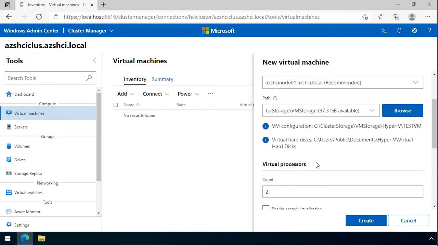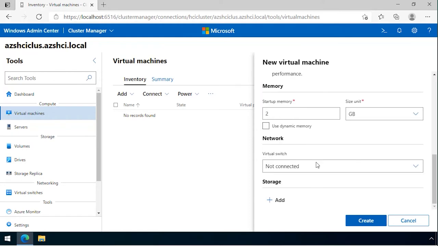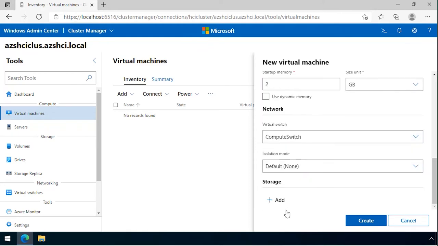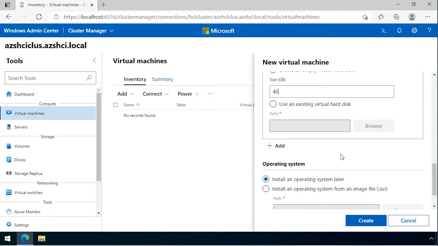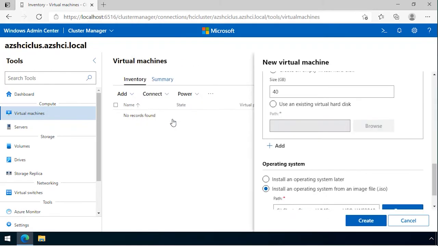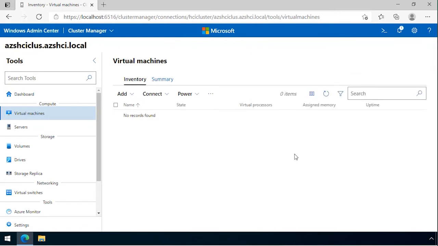I'm just going with two virtual processors, 2 gig of memory. I connect it to the virtual switch. In this case, I'll call it compute switch. I then add a virtual hard disk. In this case, I only want it to be 40 gig in size. I then select that I want to install the operating system from a particular ISO. Click browse, I select the ISOs folder, and then I select that ISO that I uploaded. I click create, and it creates a virtual machine.